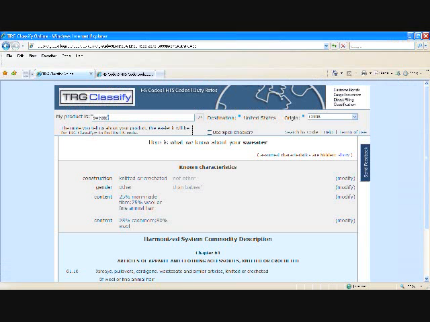So once again, getting back to the fact that who knows your business better than you, you've got these goods available to be able to look at and research as you go through the classification process and bring this in-house.